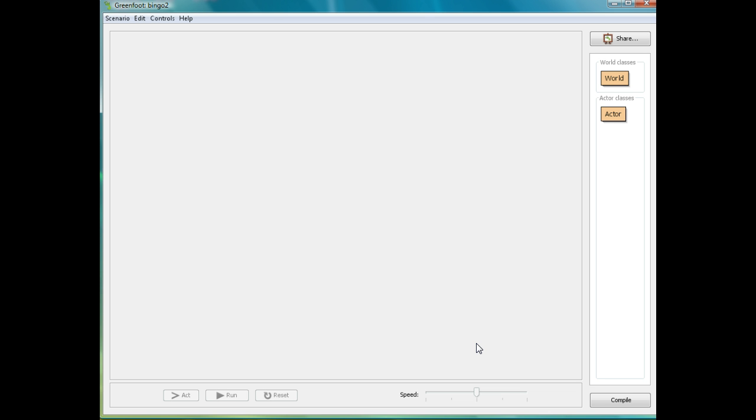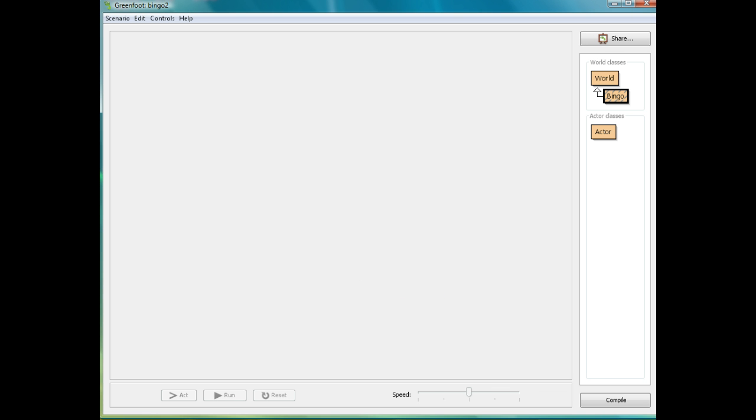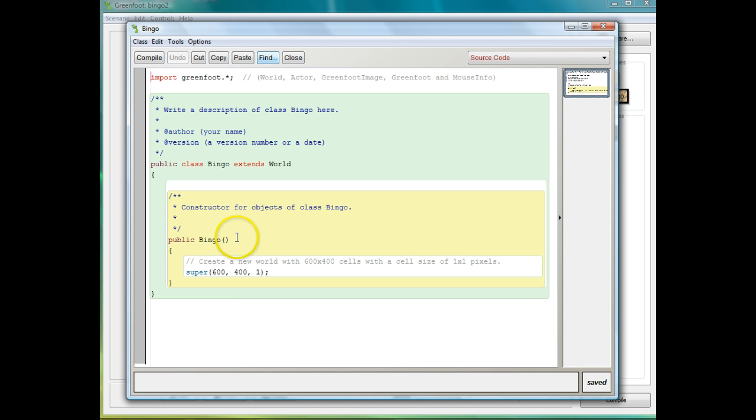So what we're going to do first, we're going to make a world. My video's a little bit bigger, my screen's a little bit bigger because I need a little bit more room. I'm going to create a new subclass, a new world here called Bingo. And I'm going to make that world a little bit bigger. You notice the super, that's how big it is. Normally it's 600 by 400. I'm going to make it 800 by 600 instead. 800 wide, 600 high.